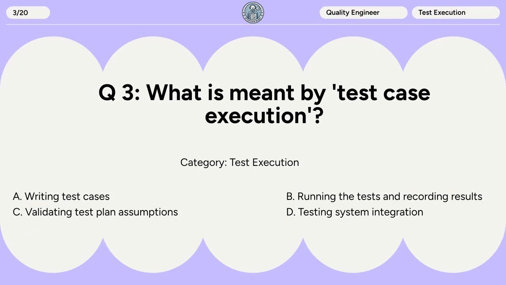Question 3. What is meant by test case execution? A. Writing test cases. B. Running the tests and recording results. C. Validating test plan assumptions. D. Testing system integration.